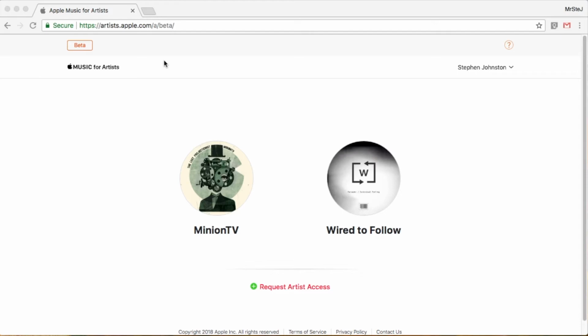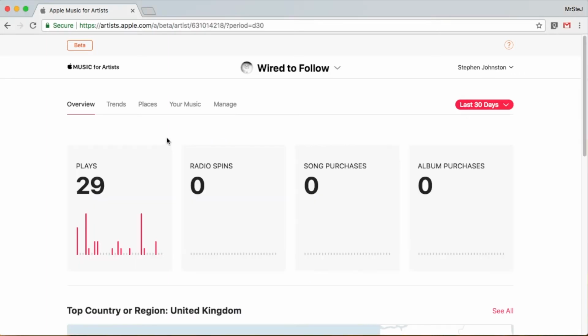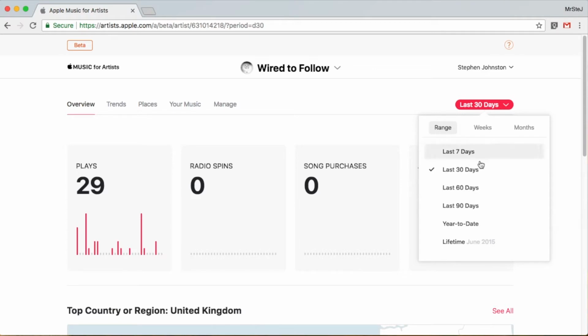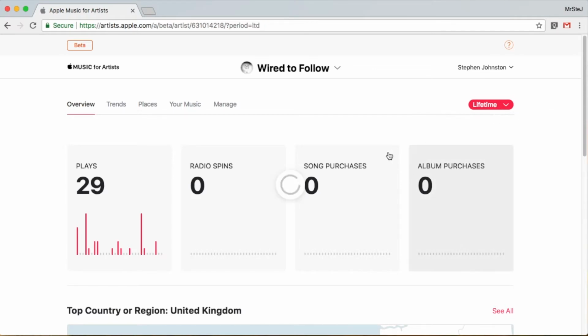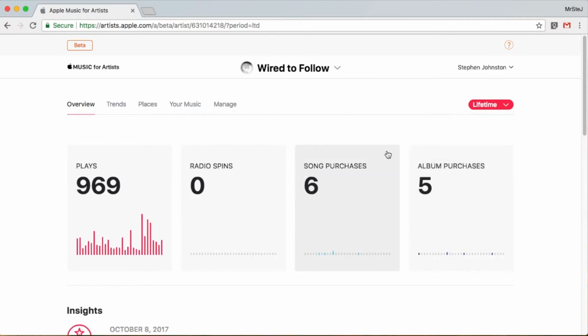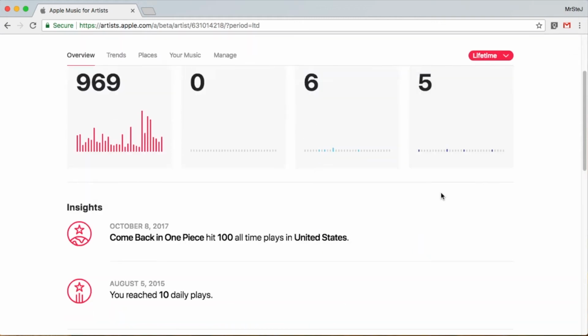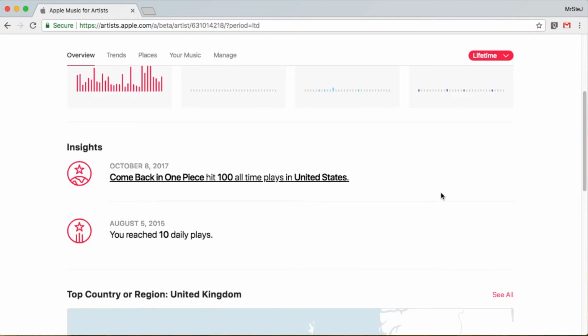As you go, we jump right into the Apple Music for Artists, I suppose, dashboard, as soon as you jump into it. So we've got two of my artists that I requested access to, Minion TV and Wired to Follow. Let's just jump into Wired to Follow. Just so we've got more stats to work with, let's go for Lifetime, which is June 2015. Right from the overview tab, we've got the number of plays, radio spins, song purchases, not that many, album purchases, not that many either. I don't do really that well on Apple by the looks of it.